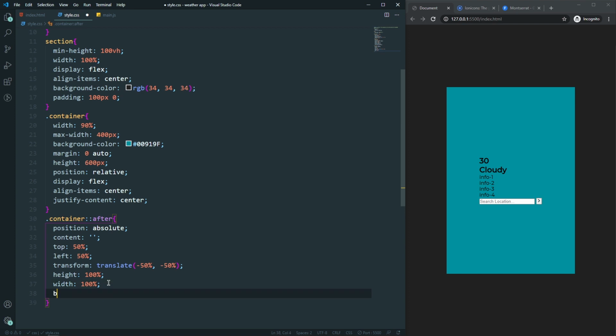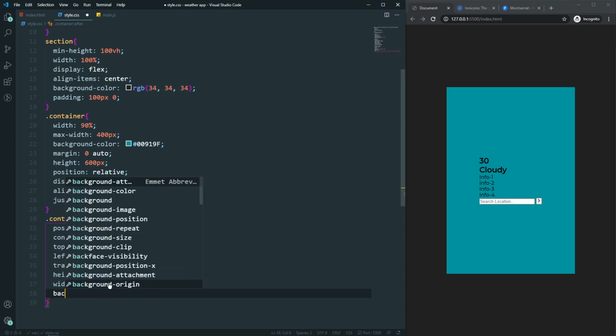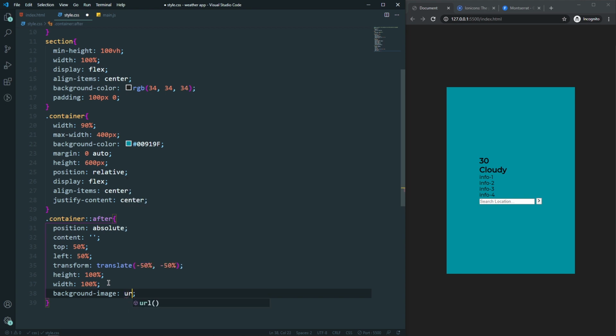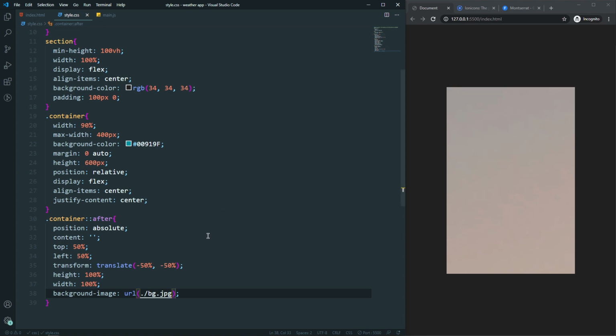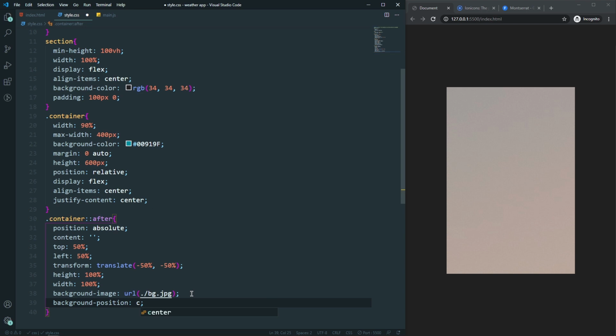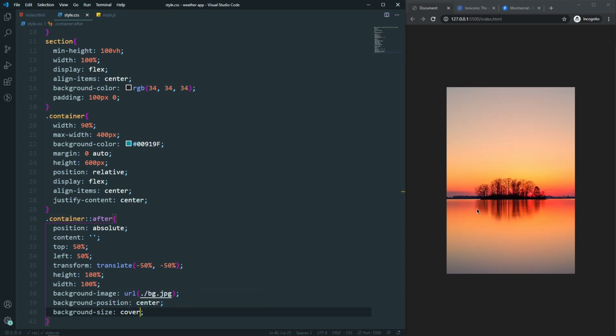So after that, let's have a background. For the background image, I want to have a URL, as I have this background image in my file. You can see that the image is too big, so I can't see the image. So let's actually position it. So let's say background position center, and also let's say that background size will be cover, not contain, cover. And now you can see that that's a nice background we have here.